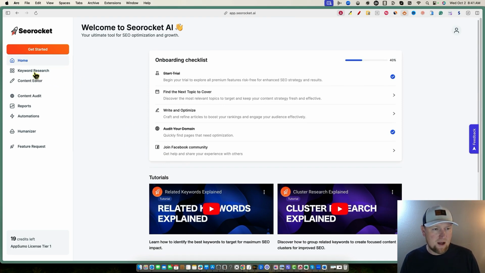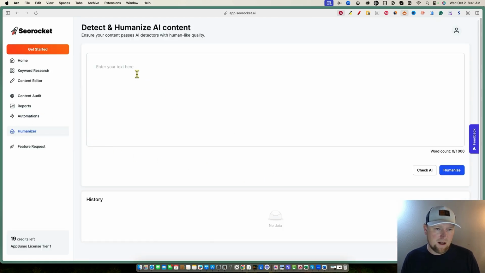We're going to spend most of our time in keyword research and content editor, but I do want to go and see if any of those reports are done. They do have a humanizer tool right over here. Essentially, you'll paste content in here up to 1,000 words. Most articles are over 1,000 words, so this isn't really going to be that helpful. Also, I've used this with other tools, I believe Agility Writer or SEOwriting.ai. They have a humanizer tool that I wasn't really impressed with. I've used it as well.